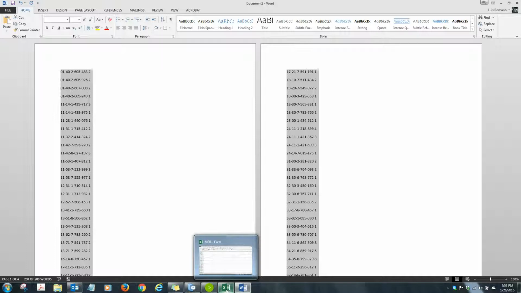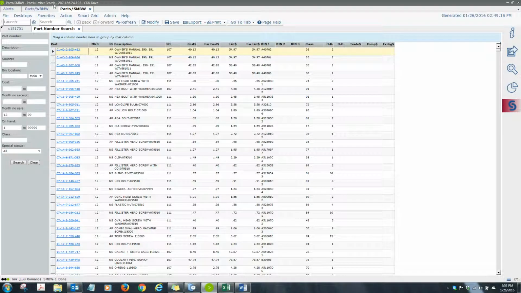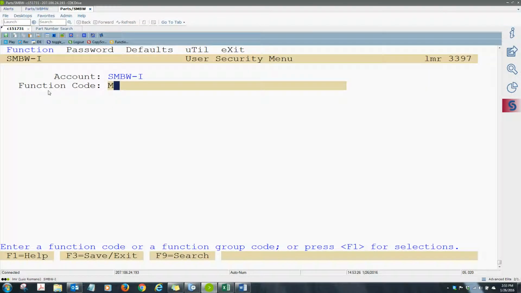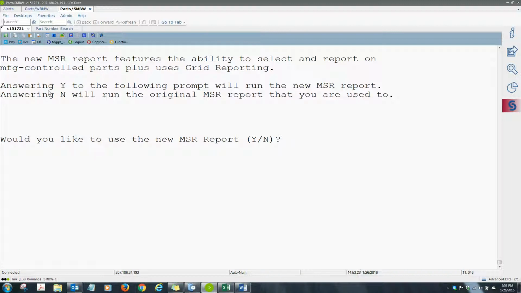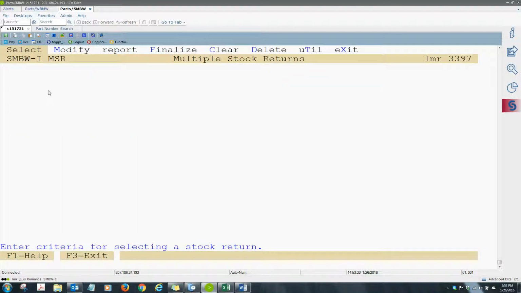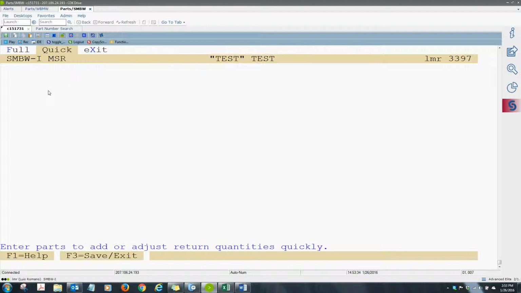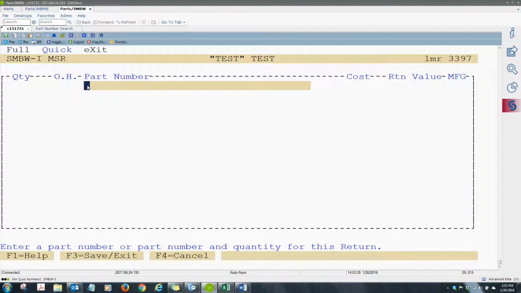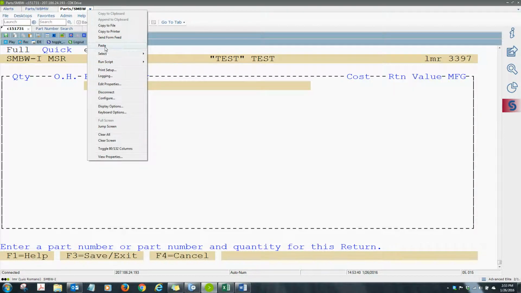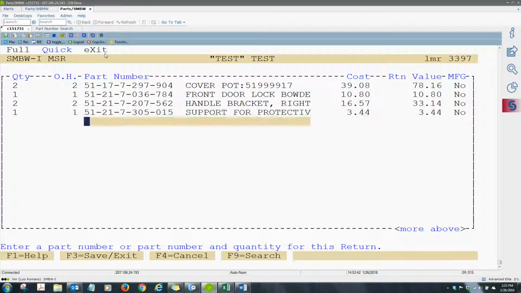So we will go ahead and then go to CDK. We'll go into the MSR. No, we don't want to hit the new report. We'll hit modify to make a new one. I'm going to call this one test, and then go ahead and hit quick. Once you're here, all you're going to do is right click and paste, and just like that, you just submitted 100 numbers.